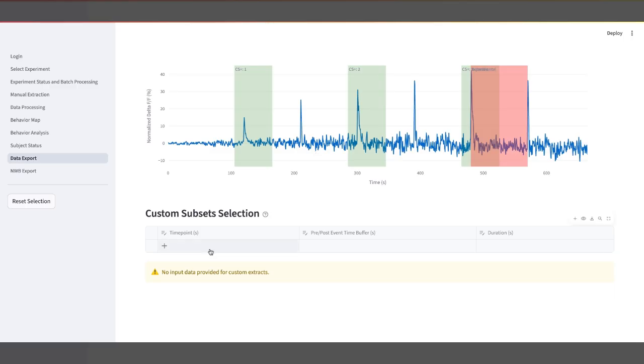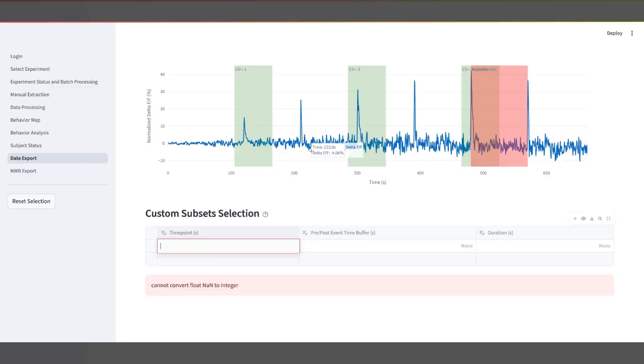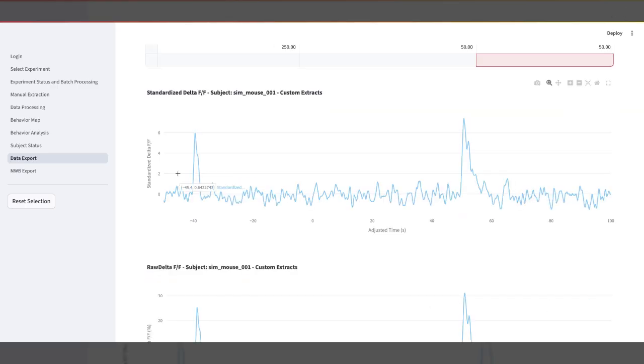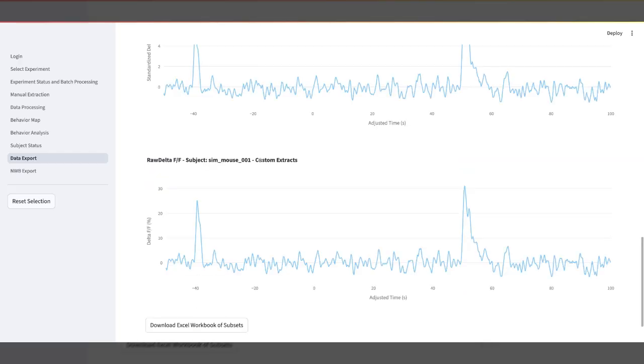And you can also create custom subsets. So if you were interested in particular time points, let's say between 200 and 300 for whatever reason, you basically say, I'm interested in time point 250. That's where it will start. You select how much time you want to view pre and post. We'll say 50. And it's going to last for about 50 seconds. And you can see that it's going to present that individual trace of what you selected.